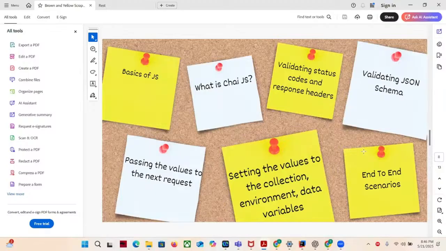What are the Chai.js assertions? How do we validate status codes and response headers? How do we validate JSON schema? How do we pass the values to the next request? How do we set the values to different types of variables? And how do we automate some end-to-end scenarios using the Postman tool?